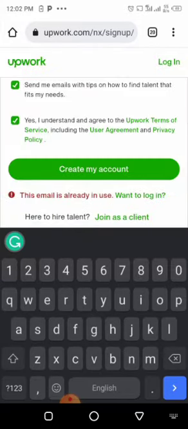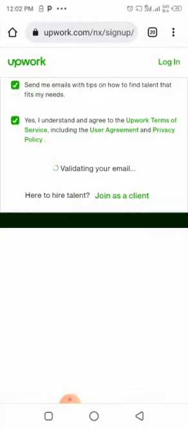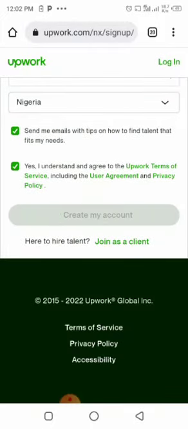Okay, so I'm just going to click on create my account. Yes, my email is validating and it's creating the account, okay?